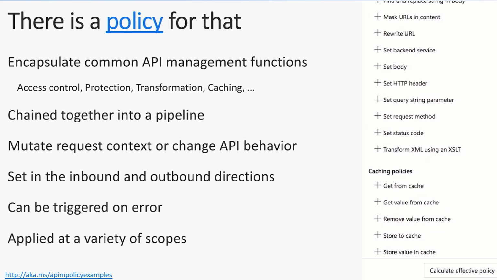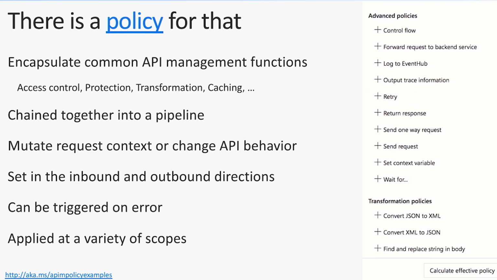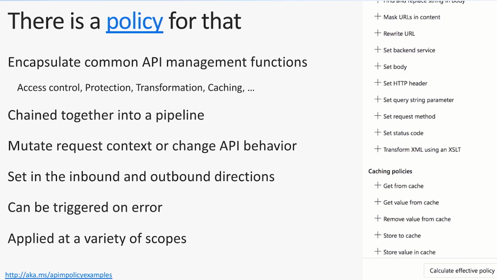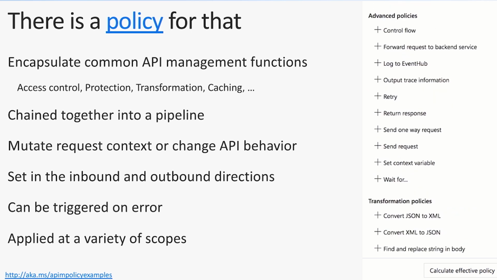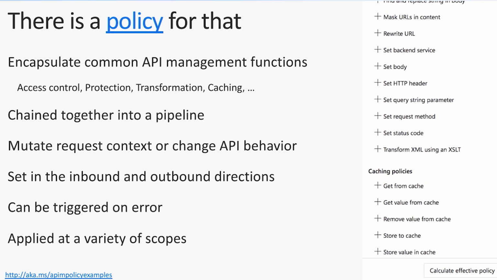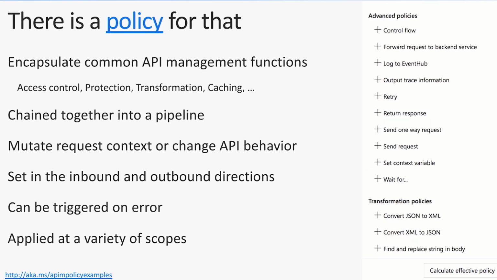Policies can also be used to handle erroneous conditions. For example, if the call to the backend times out, you can route the request to another backend using policies. And policies can also be applied at a variety of scopes. For example, you can have one set of policies which apply to all your APIs, and then another set of policies which only apply to an individual API.